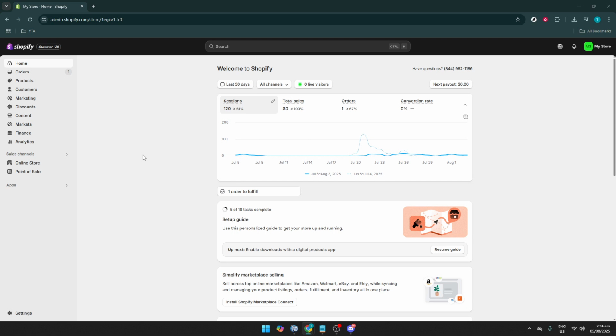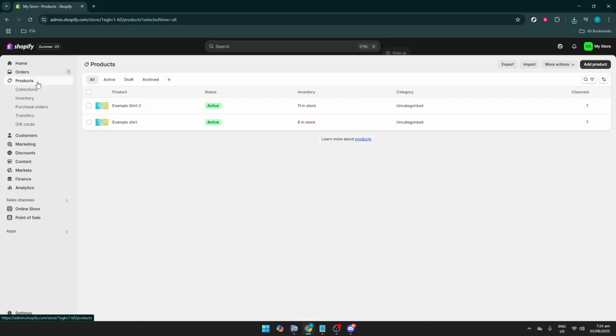Next, click on Products. This section is crucial because it's where you can view all your products at a glance. It's the hub for managing your inventory effectively. You'll see a list of products displayed. For today's lesson, let's focus on Example Shirt 2. By clicking on it, you'll access the detailed information about this particular item.